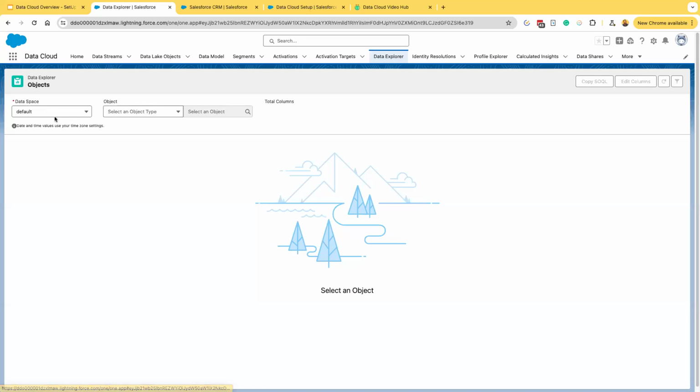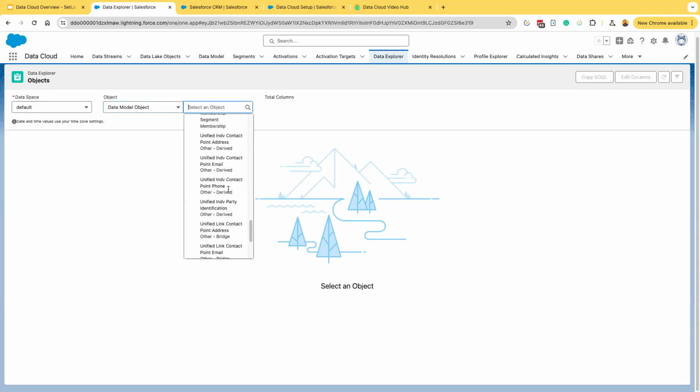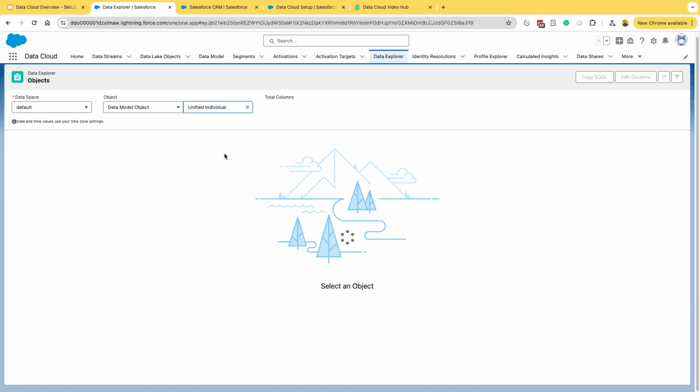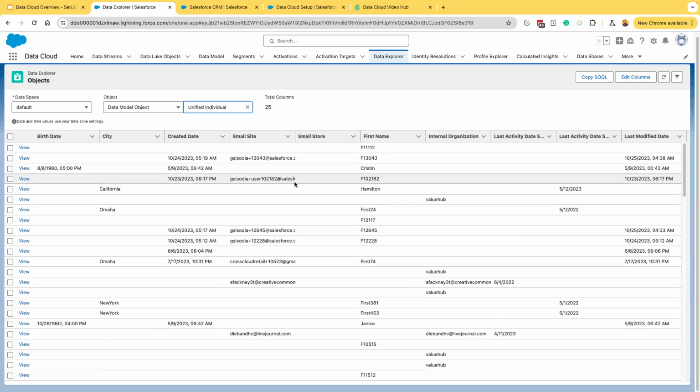So if I go to Data Explorer, this is my only default data space. I can choose DLOs, DMOs, calculated insights and all. So maybe I can choose one of the data model objects, say unified individual. And what would then happen is that I will get all those unified individuals which were calculated or derived from this instance.